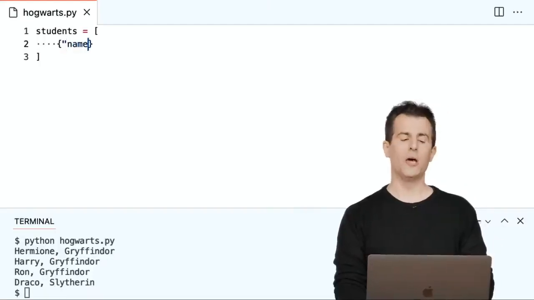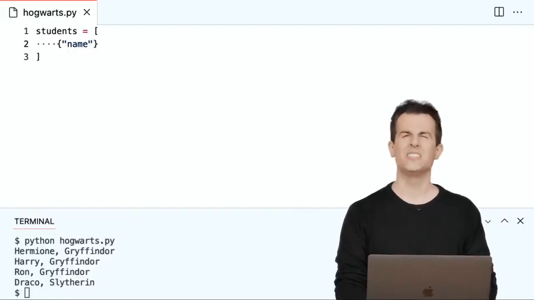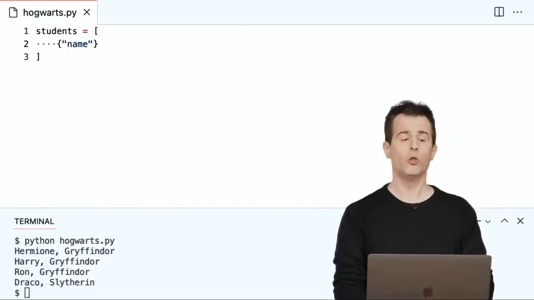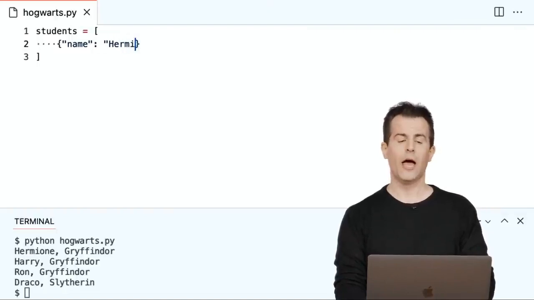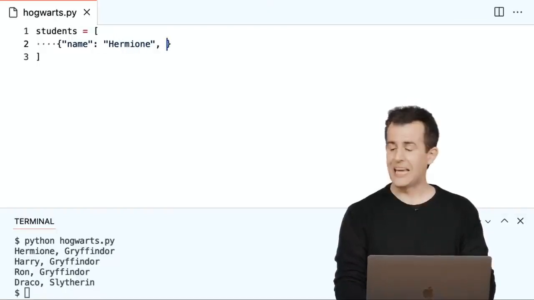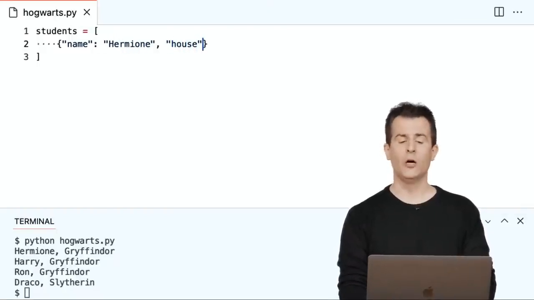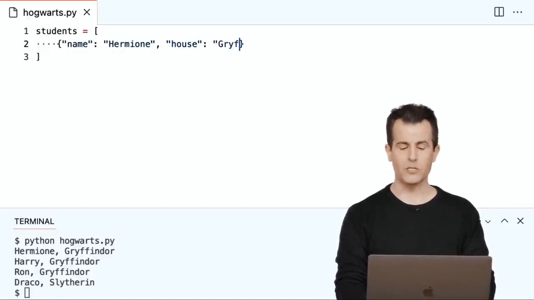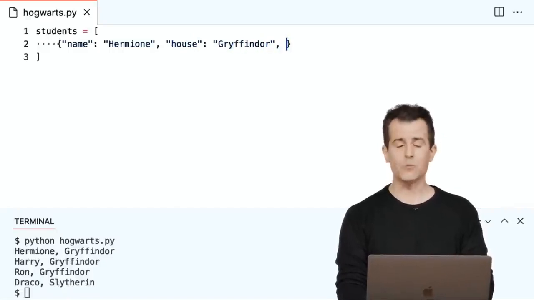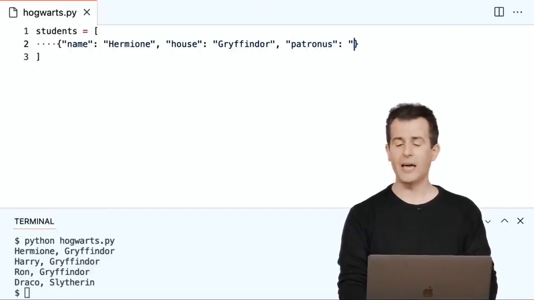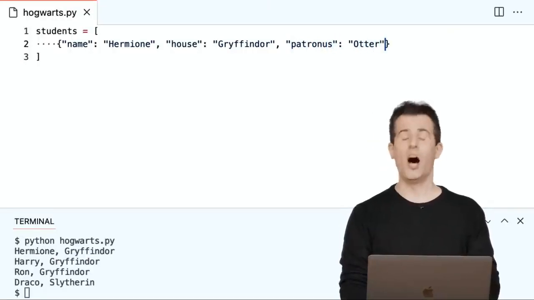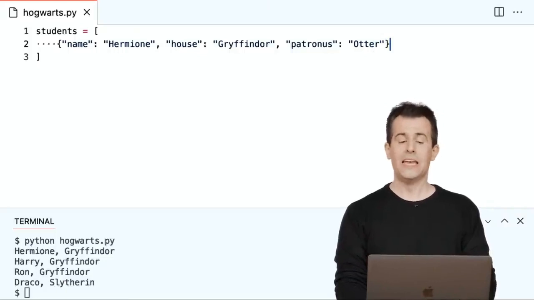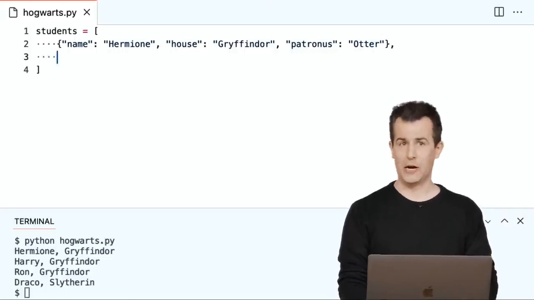And let me propose that one key this time won't be the student's name explicitly. It will literally be the word name. And they're going to have the name Hermione. This same student is going to have another key called house, and the value is going to be Gryffindor. And this same student's going to have a third key called Patronus. And the value of that is going to be, I had to look it up, an otter, according to the book. Now I'm going to create a second dictionary inside of this list.